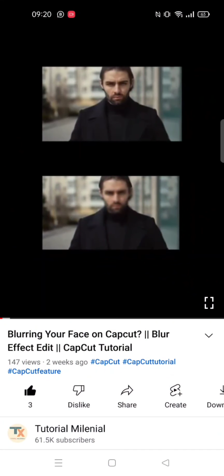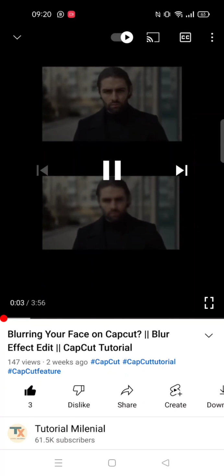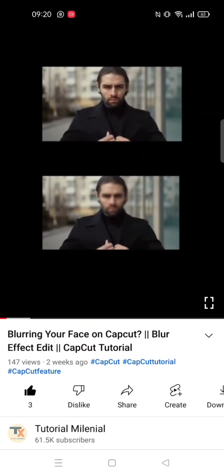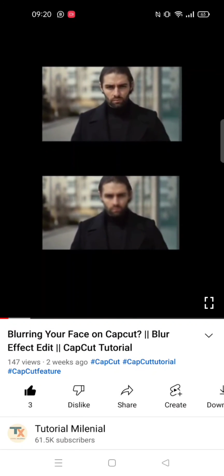If you want to blur part of your video, you can use the same method as my previous tutorial, how to blur face on CapCut. I'll leave the link in my description box.